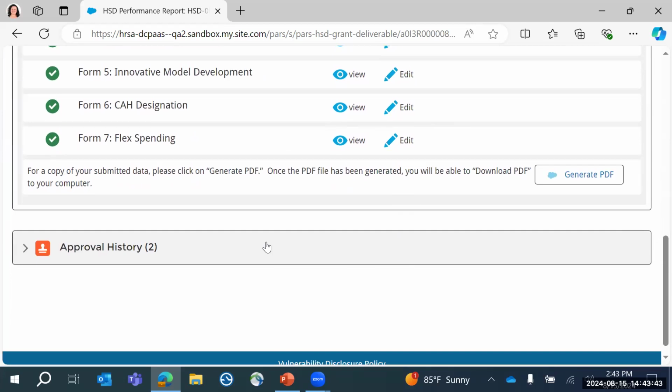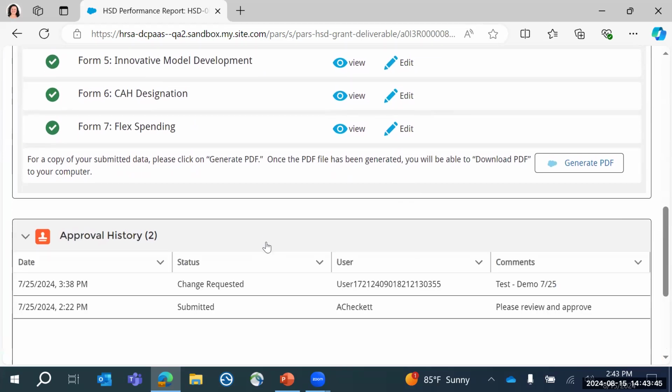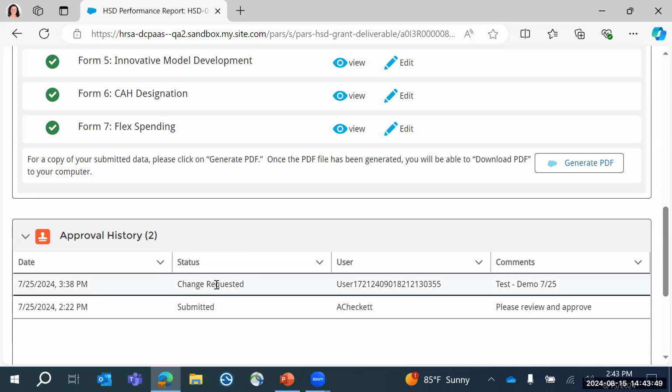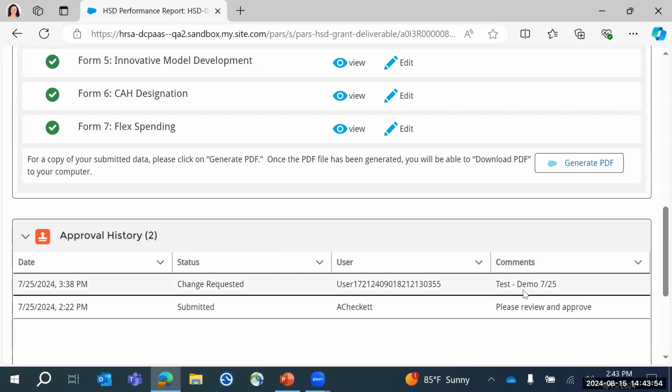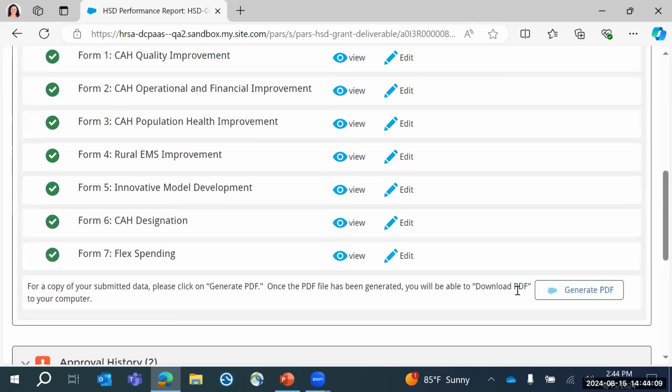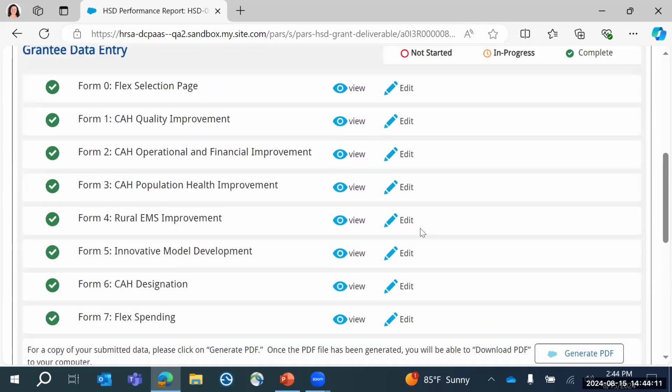Under approval history at the bottom of the page, we could open that up and we could see that the status is now change requested and that there was a comment added by, in your case, a PO, in my case, user 1721, etc. This was just done for the test demo, but your PO would leave information in this comment, letting you know which of the forms needed to be addressed and updated.